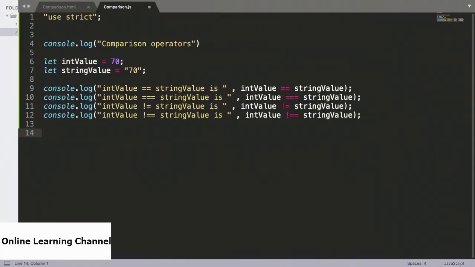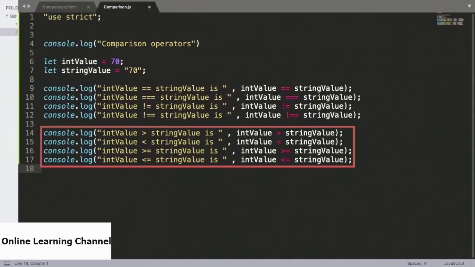Moving back to our source, we will now examine the greater than, less than, greater than or equals to, and less than equals to symbols in JavaScript. In this case, we will again make use of the int value and the string values as the operands. So how do these work given that both of these operands are of different types?